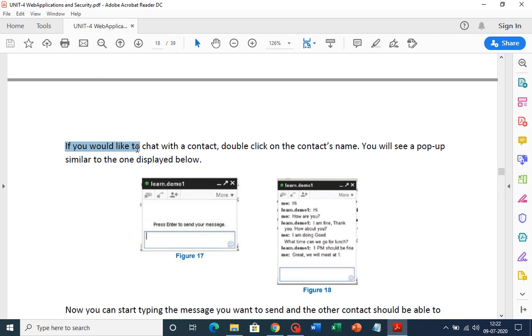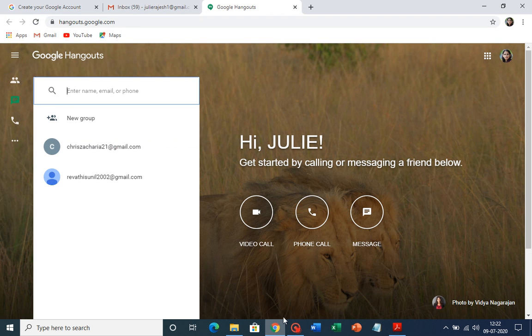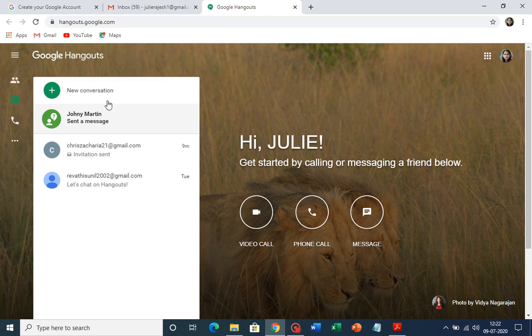Now if you would like to chat with a contact, double click. So that's what we did here, isn't it? We already used that facility. So if you want to chat with Hangout, I open the Hangout application itself, and I just start talking like this. It's the easiest way. Open the window like this. Okay, otherwise if you want to see chat conversations, you can see here. Okay, if we have done any conversation.